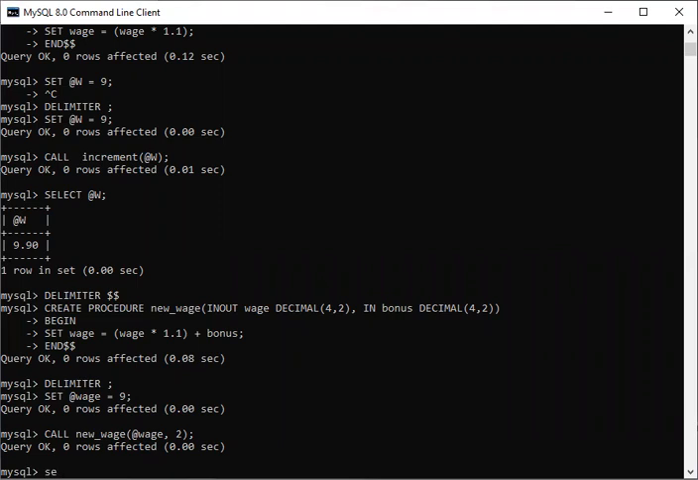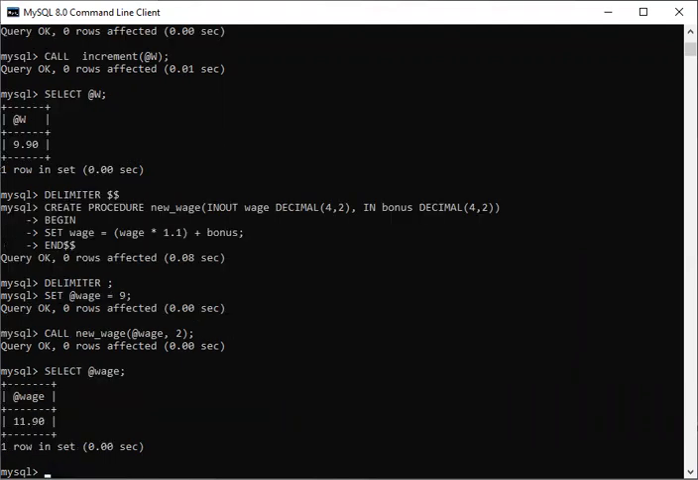Now how much will be there? Let's see. Select the variable wage. 11.90. So how did it come? Let me explain here. So from wage into 1.1, and after adding bonus, we pass the parameter to bonus $2. So it will be 9.9 plus 2, 11.90. 11.9. In this way, INOUT and IN parameters can work with the table.